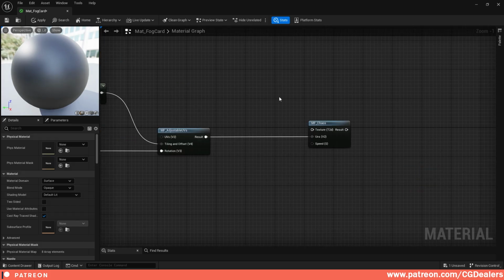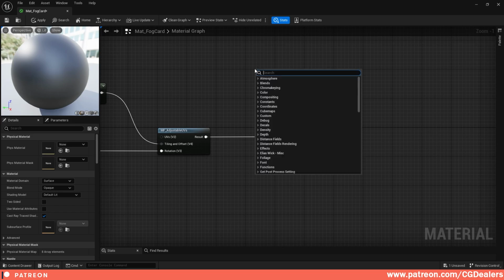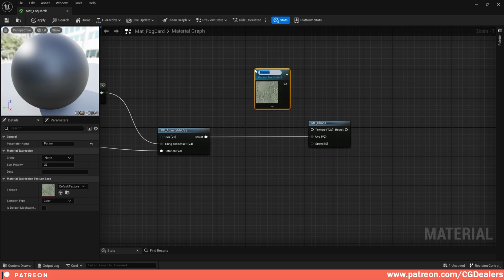And the next thing that we need is texture object over here. So I'm going to search for texture object parameter, this one, and I'm going to name it texture. And this will be my cloud texture, the clouds that I'm going to use for my fog material. I'm going to name it texture. And I'm going to put a sort priority of 0 because I want this to be the first one. And I'm going to connect it to my texture.